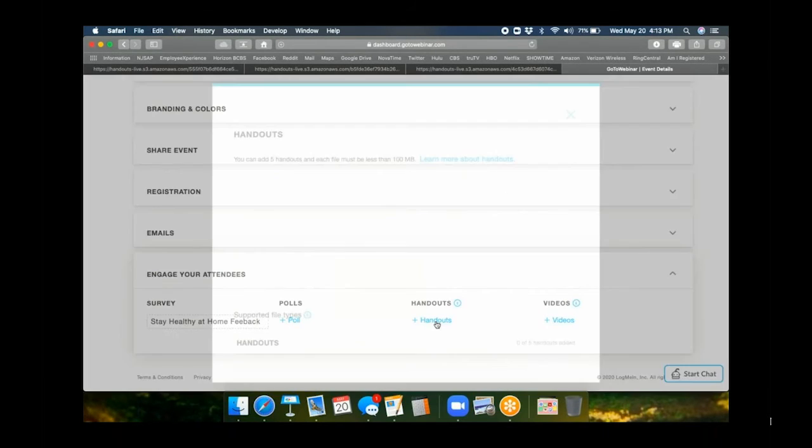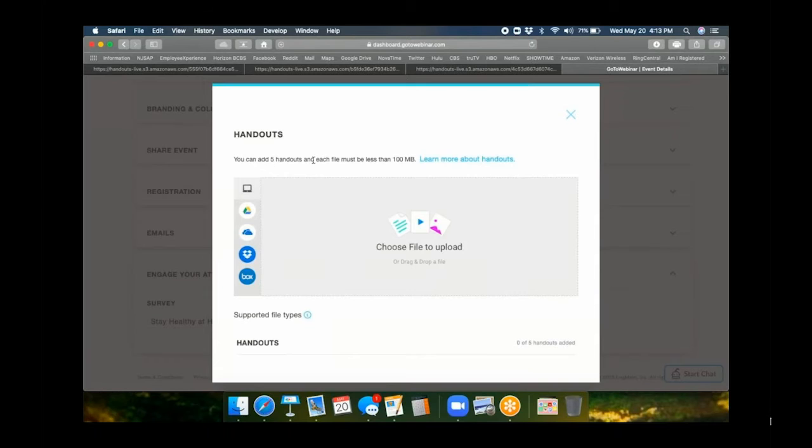This is where I would add my handouts. Just drag and drop, very simple. I can have up to 5. And there's different programs I can use too to upload it. Google Drive, OneDrive, Dropbox.